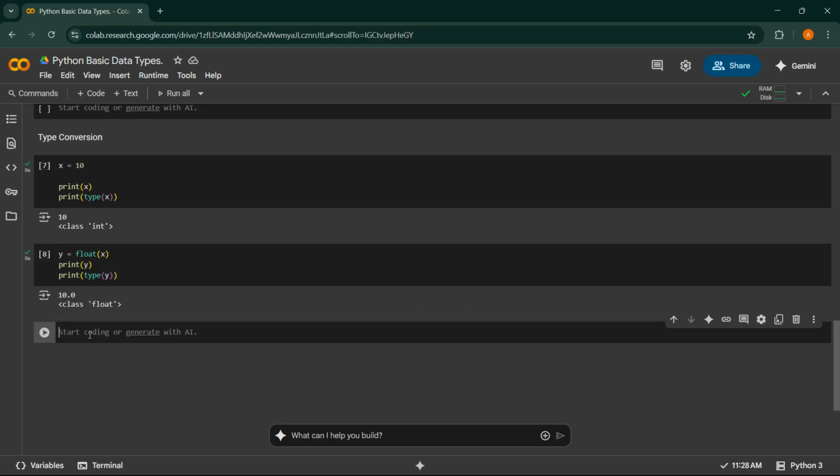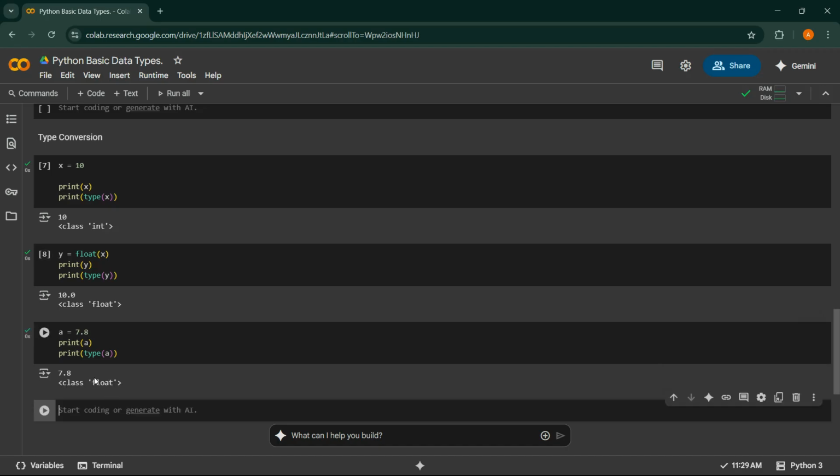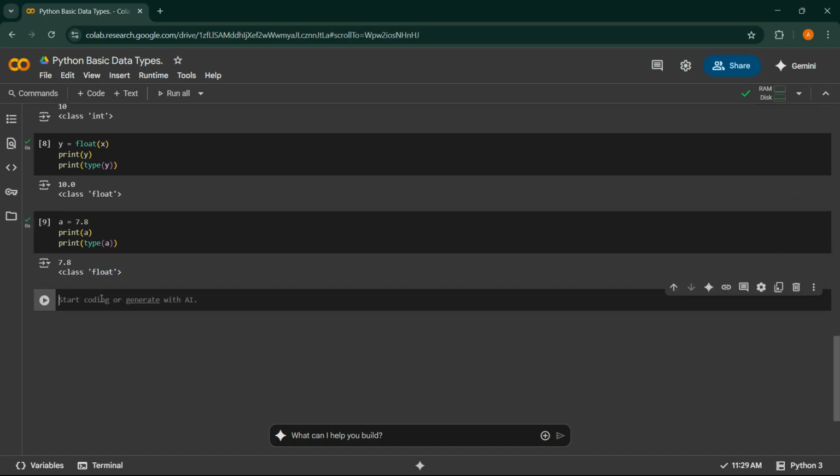Now we will convert from float to integer. Let's say we have a 7.8. We will print a and also print type of a. You will get that it is a float. It is a floating point number. But we can convert this as well by making it an integer.